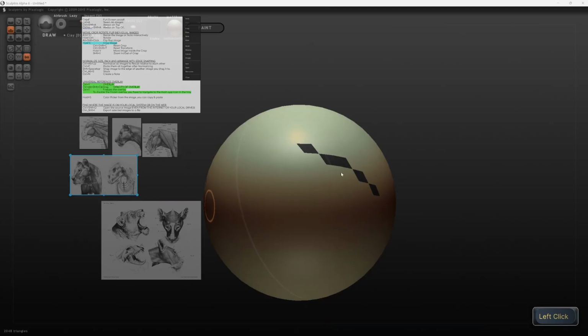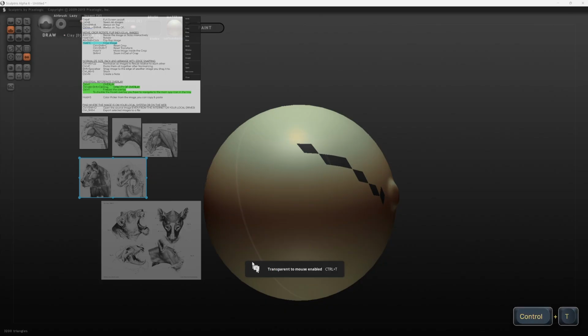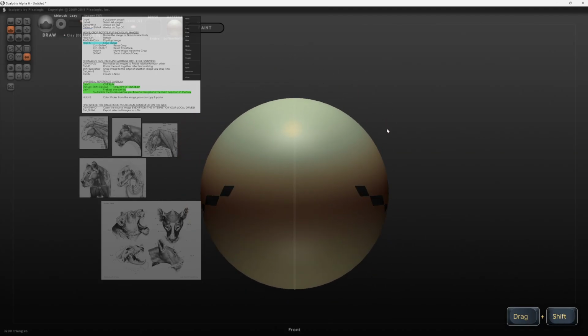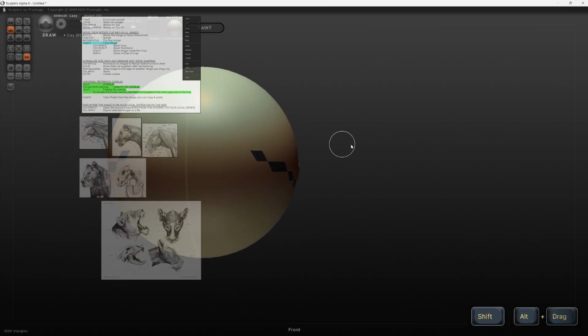Now if I want to make it where I can't accidentally click on these ones here, then I would freeze the PureRef file here. That is done with Control T, transparent to mouse enabled. Okay, so now I cannot click on any of that. And now I can bring the reference right over the top.